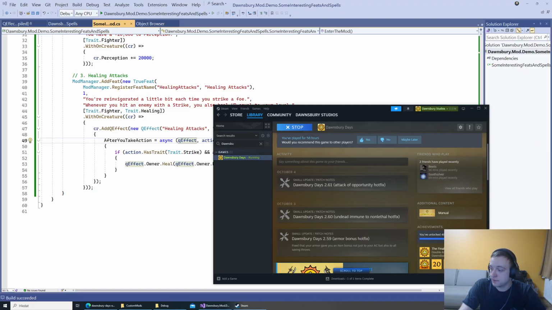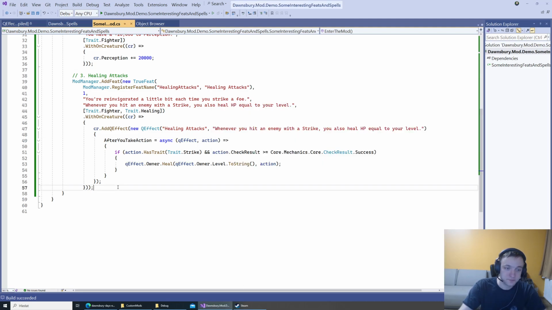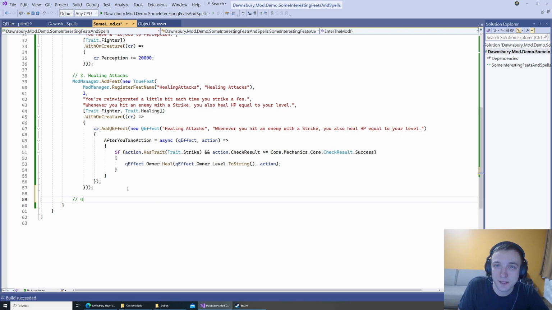For the next mod, I will no longer be using my knowledge as somebody who has worked with Dawnsbury Days for over a year. But let's now see how you would do something if you don't have that experience and need to copy-paste from some existing feat.